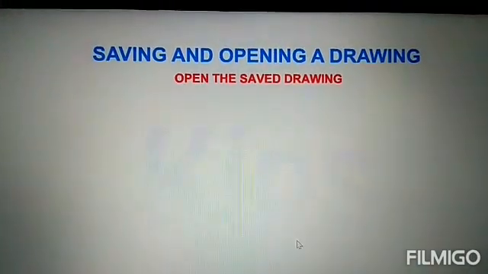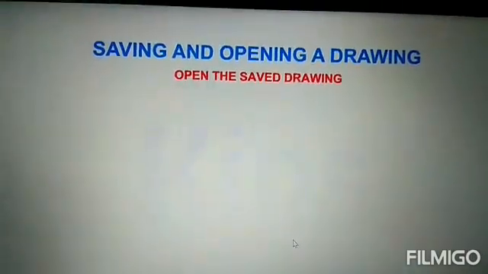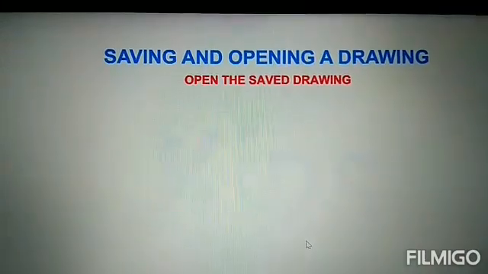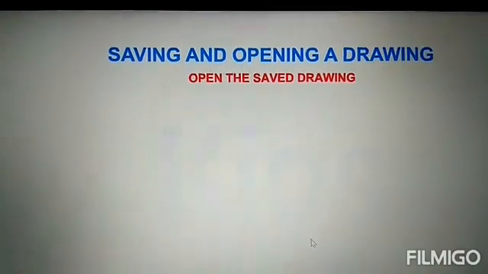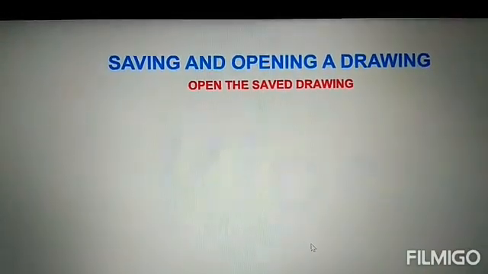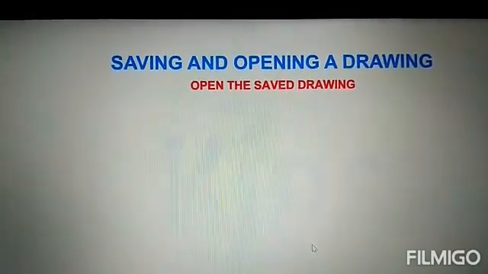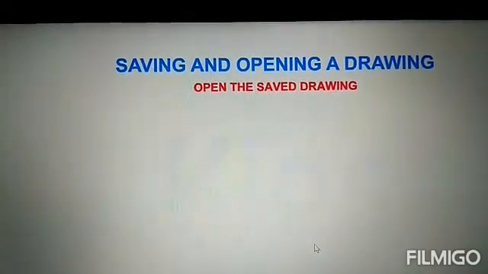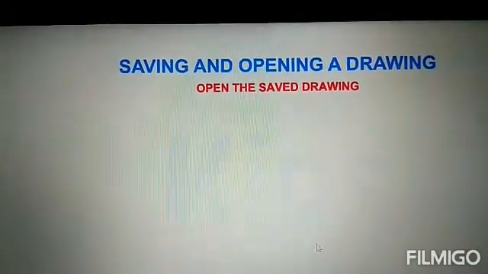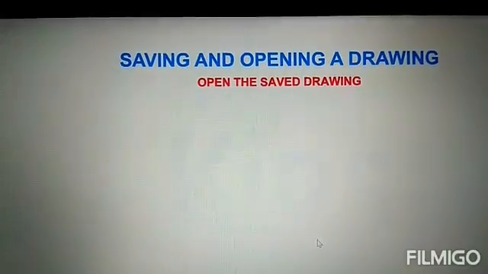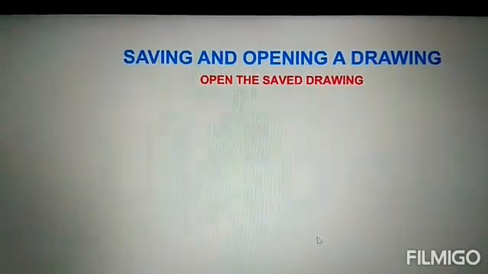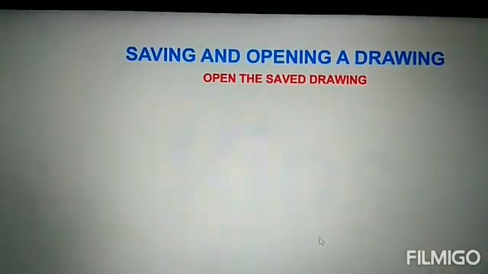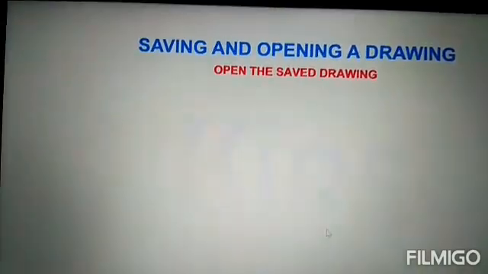Okay, students, let us continue with our lesson number 3. In the last video we saw how to save the document. Now we are going to see how to open the saved drawing, the file which we have already saved. So let us see the steps.